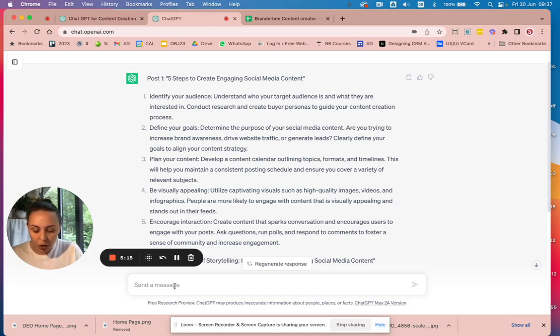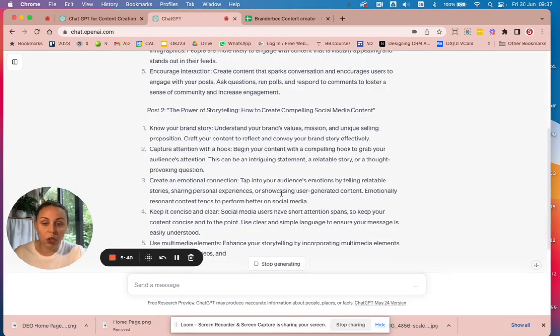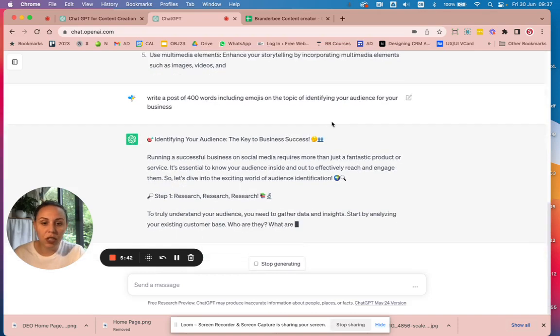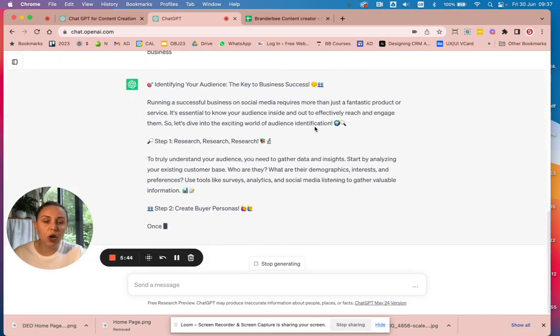I would say write a post, and I am specific, of 400 words. I don't want my post to be too long, including emojis on the topic of identifying your audience for your business. And once I slide it in, you see, it's even given me emojis, so I don't have to source them.